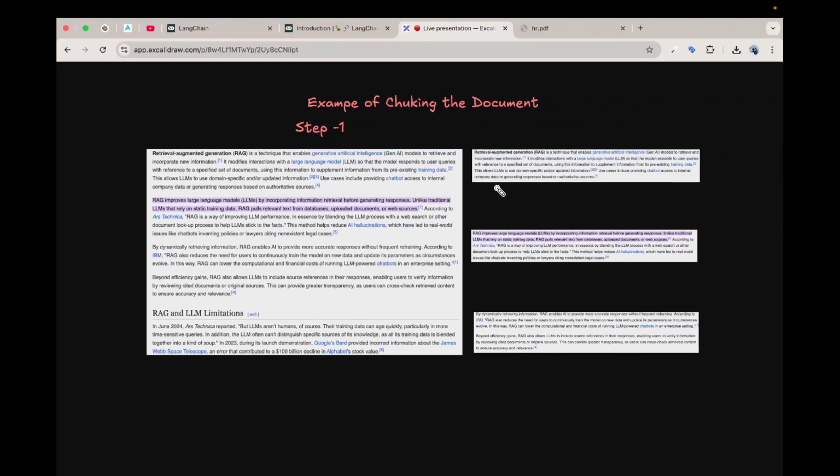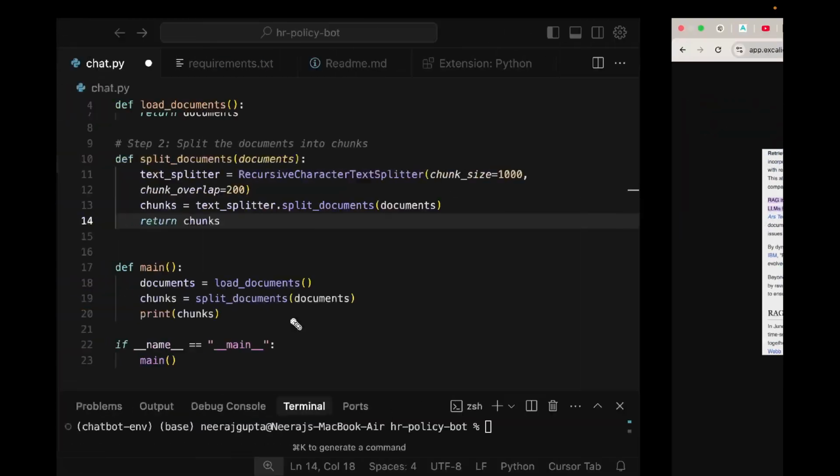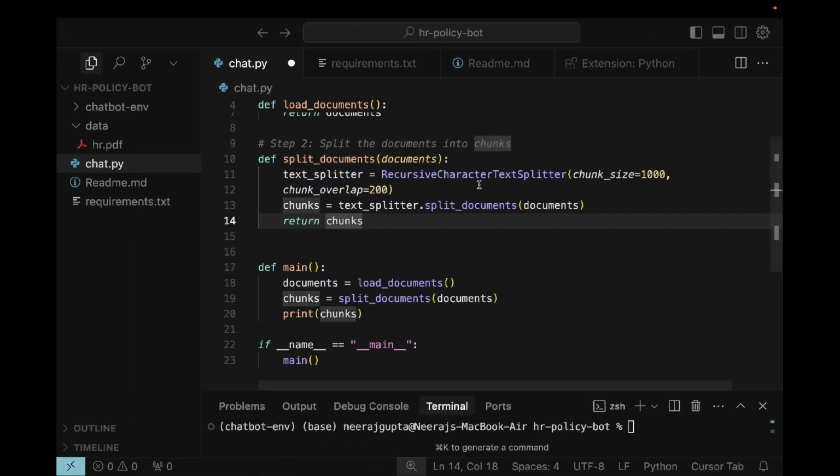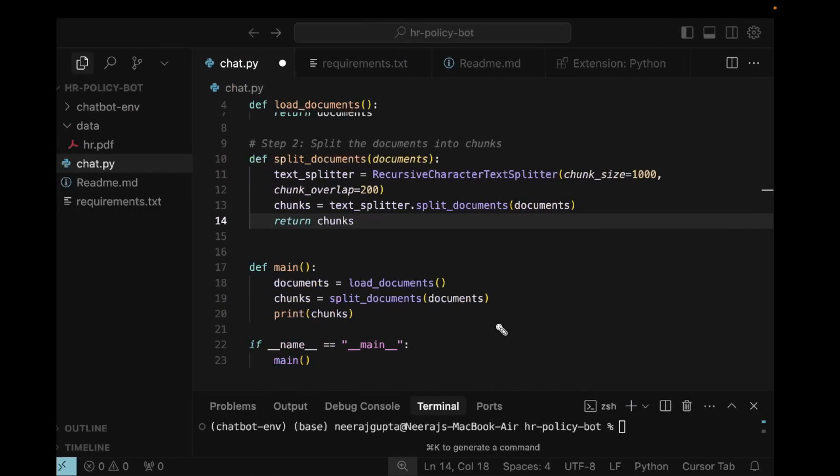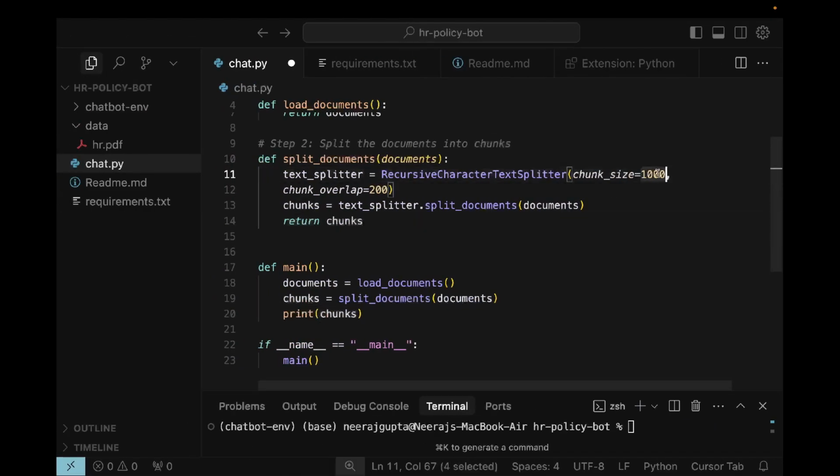For an example, if this document is of 5000 lines, and when it comes to my line number 11, what it will do is divide the document into 1000-character-long documents. So each chunk will be of 1000 characters. The first chunk will be of 1000 characters, the second chunk will be of 1000 characters, the third chunk will be of 1000 characters, right? So that's why this chunk size is 1000 here. I hope it is clear.